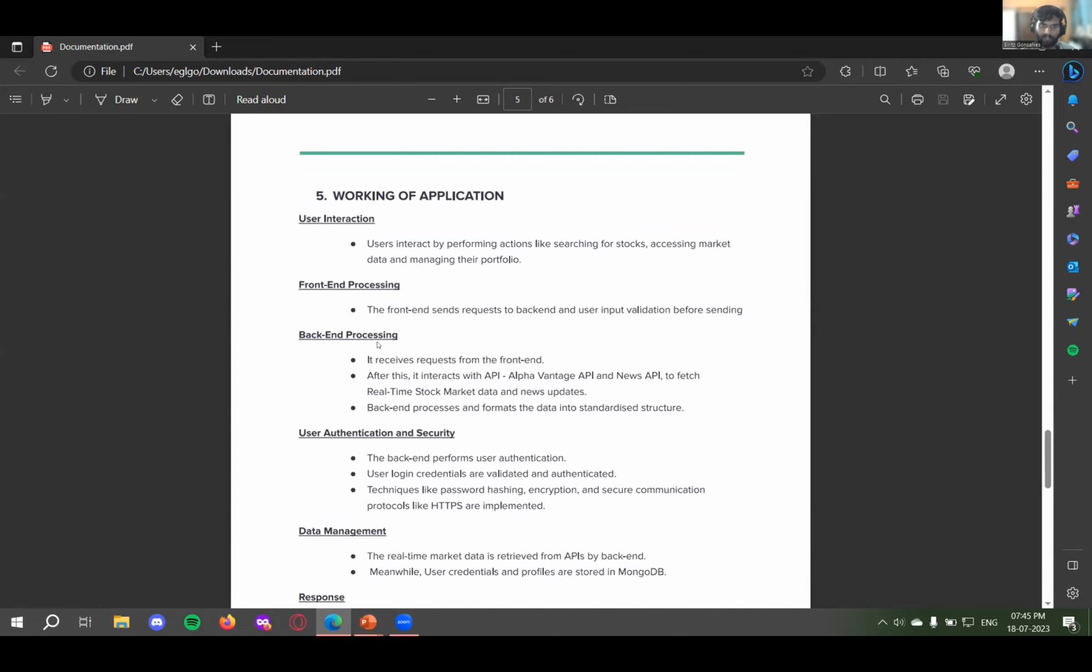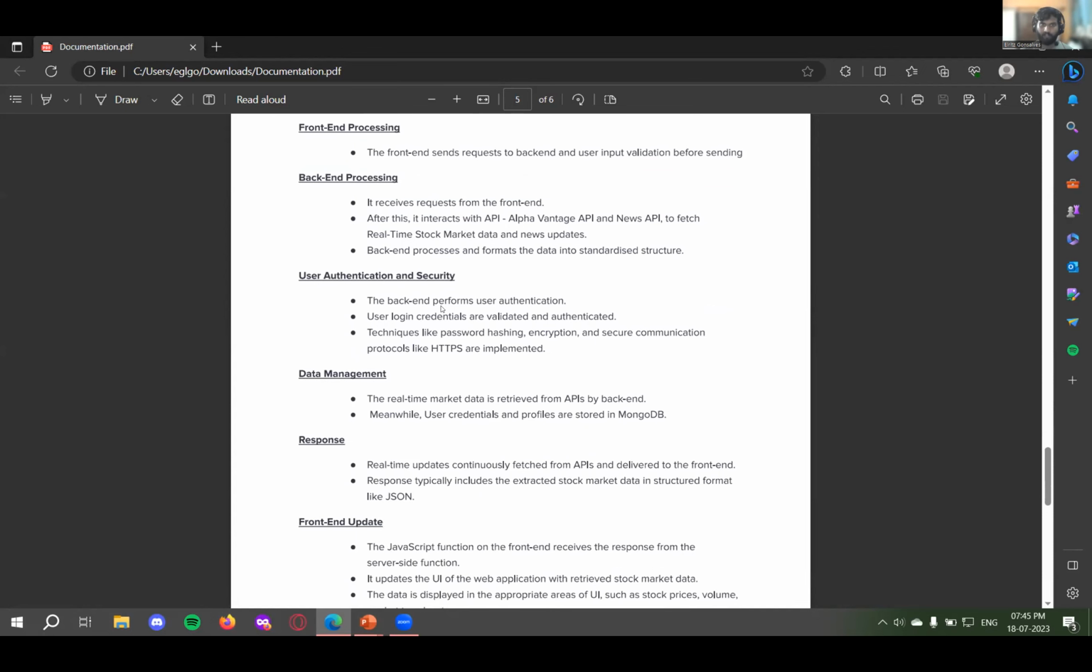And then on the back end, it will receive the request. After that, it will interact with the APIs to fetch what it needs. And then it processes the data and formats it properly so that the user can understand the data. Now we need to do user authentication and security.